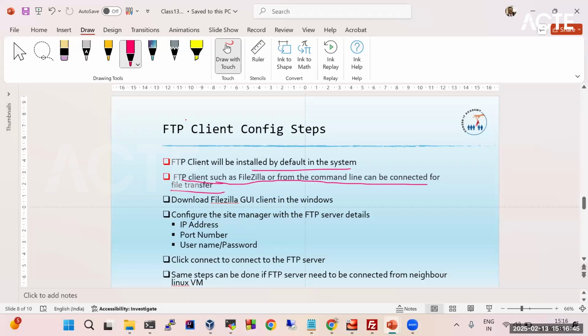FileZilla is a GUI client. It's not only available in Windows; it's also available in Linux. We can download it both in Windows and Linux and install it. Once we install this, we will have to make a configuration which is called the site manager configuration in the FileZilla FTP client.